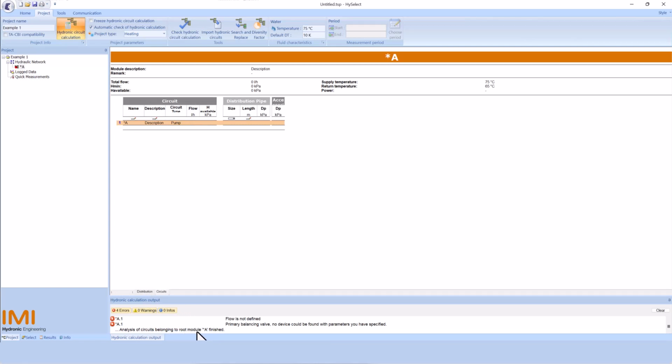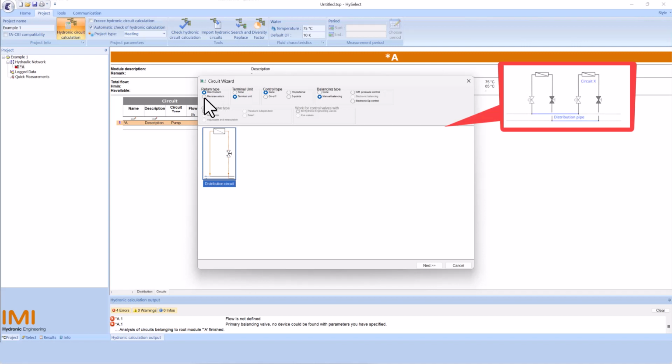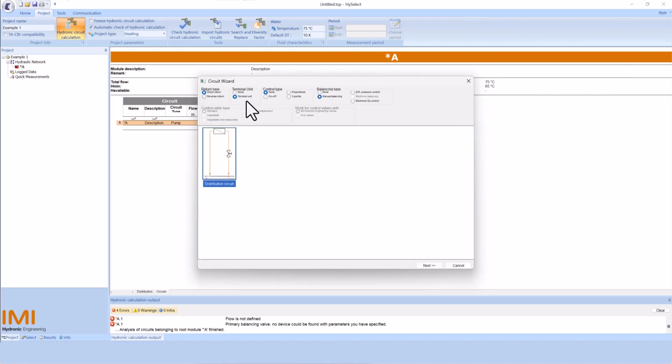Okay, add a circuit by right-clicking, Add Circuit. Now you see that the options in return type are available. So here you will start with a direct return, which is the standard return type, or reverse return, the Tichelmann system. In the terminal unit box, you can select none, which would mean that this is a connection to other terminal units or parts of the system. Or you could select terminal unit.